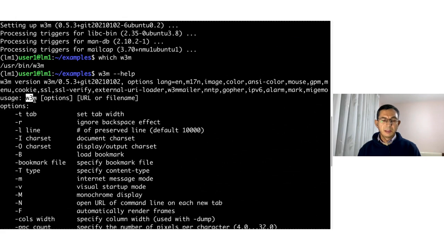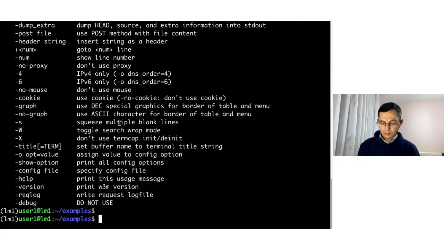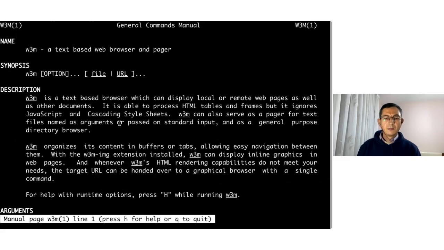Now, this program is used like this. It takes one URL or a file name. And actually, what is this w3m? Let's try the man page. It is a text-based web browser and pager. So we can give it a URL, and it is going to retrieve the HTML page that is on this URL, and it is going to display it.